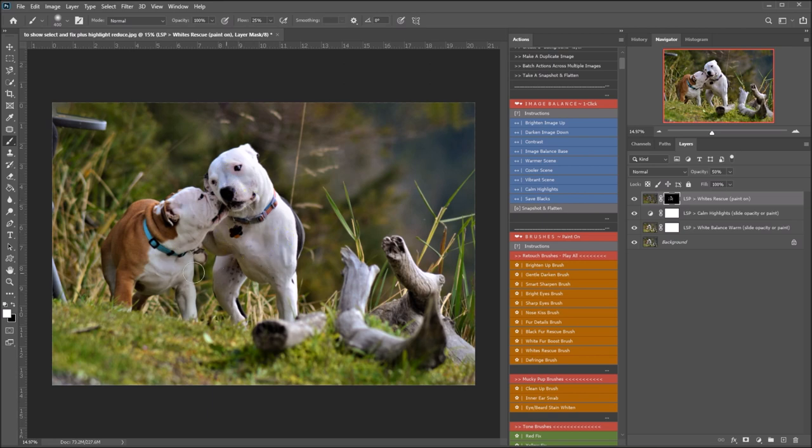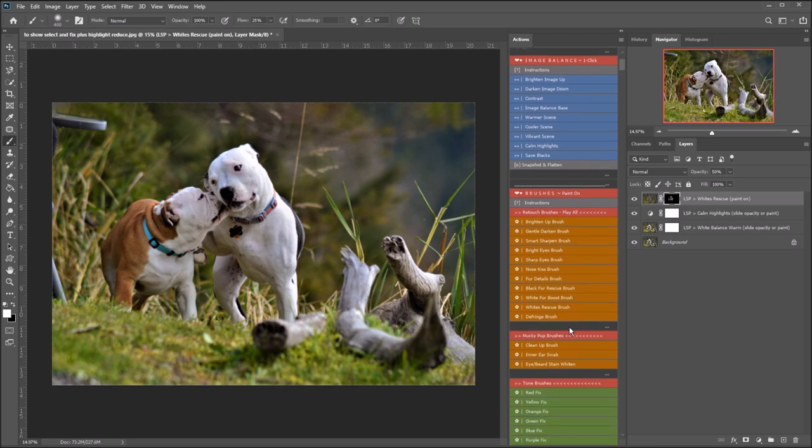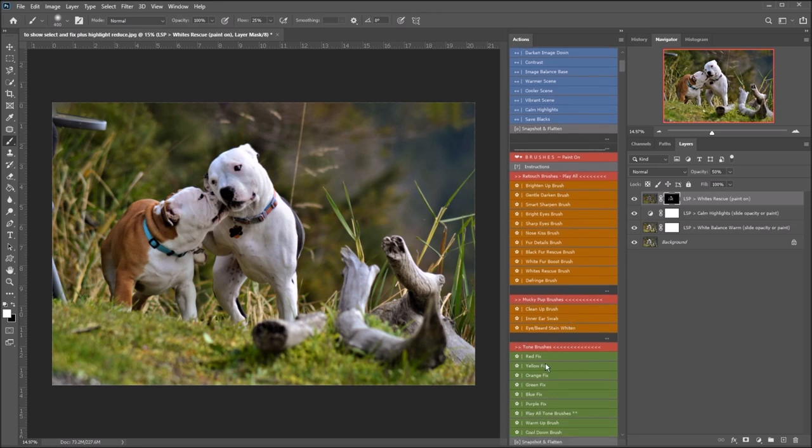One common thing you may find when photographing dogs is kind of a blue tone sometimes in the whites or the blacks. So I'm going to scroll down a little bit here to the tone brushes and play Blue Fix. And I'm just going to use this over any areas that look a little bit too blue. You can see I'm just brushing it over.